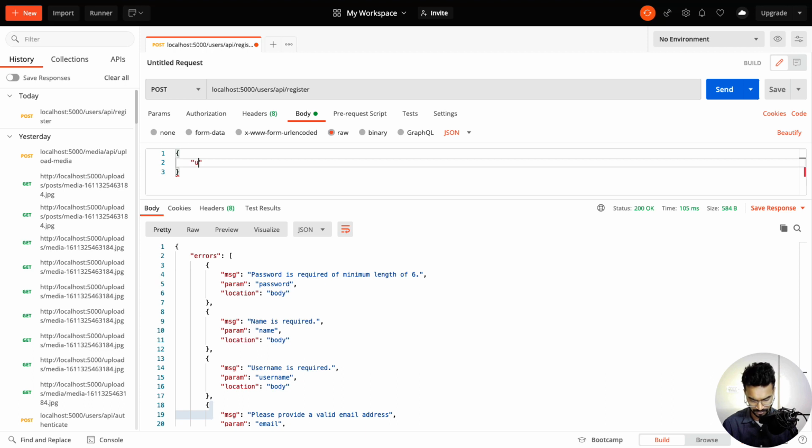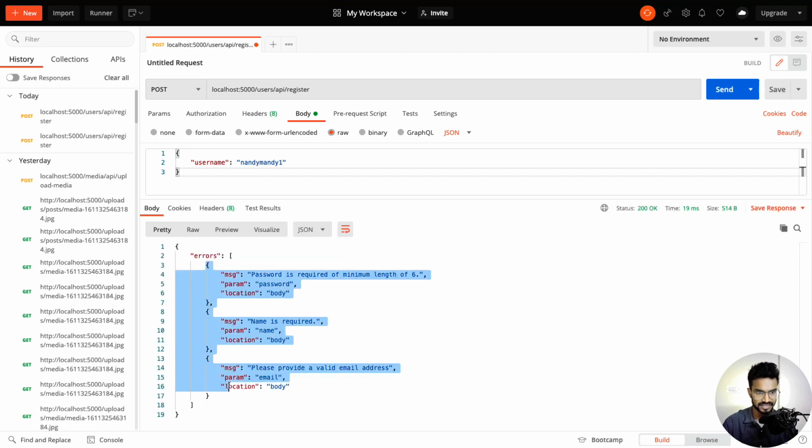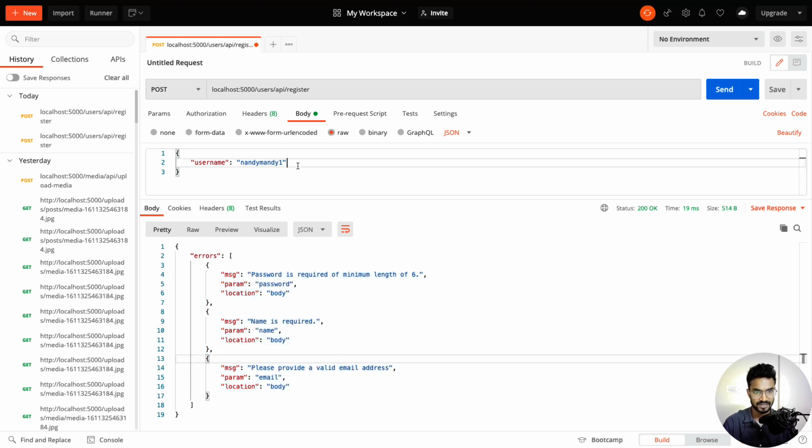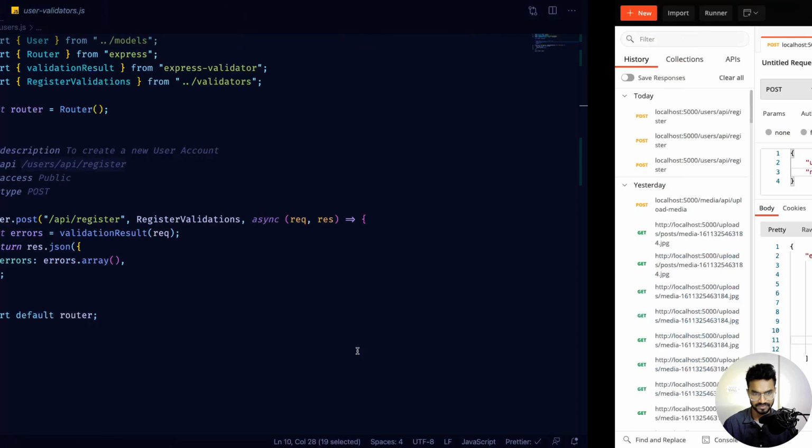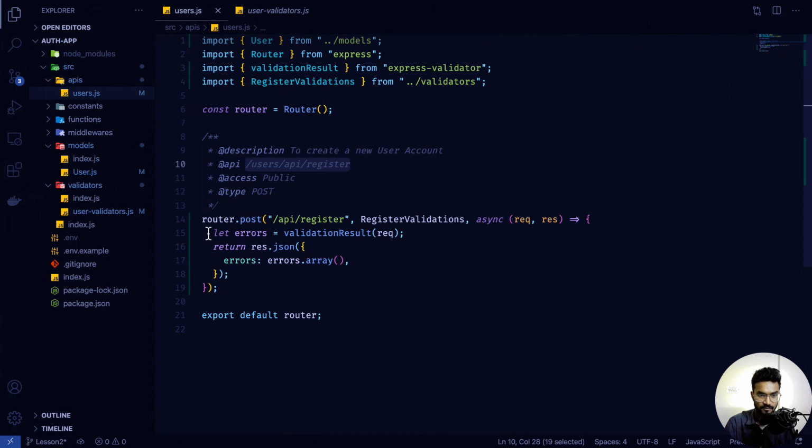So let me pass our username, Nandi Mandy 1 for now, and let's send that. So now you can see that the username error is gone. In the same way, if I pass name, let's say hello, currently we have this name field error, but if I send that, now the name field error is gone. So in this way, this registration validation works.